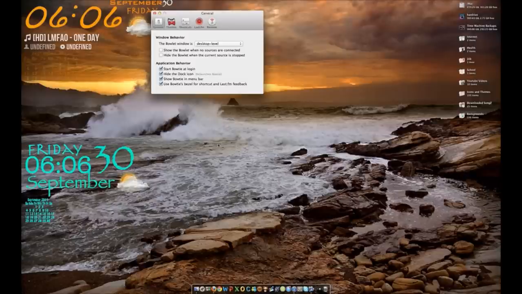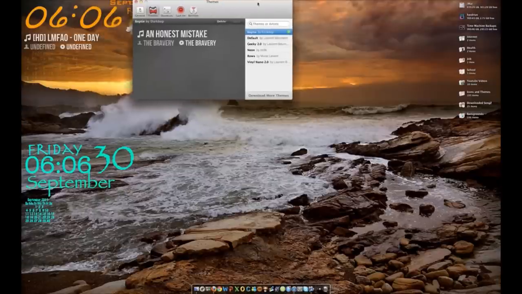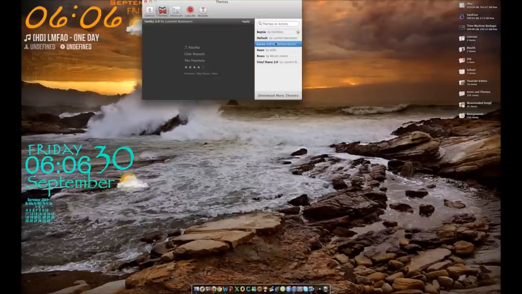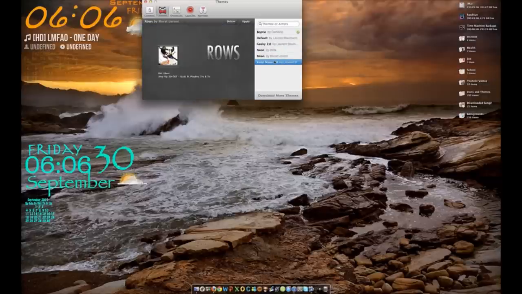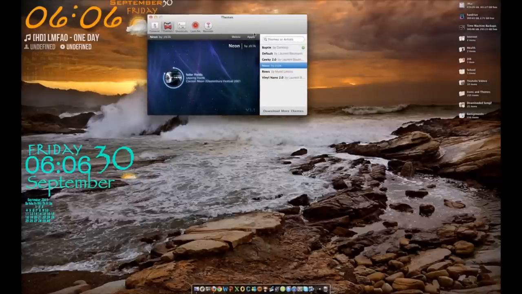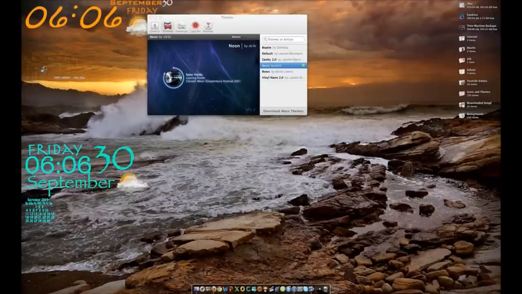I don't know what this is, use Bowtie as a shortcut, but just tick that. Alright, so your themes. This is pretty cool. This is the theme I've got at the moment. You can get heaps of different themes. I'll load up this one. So apply. Alright, so there it is.